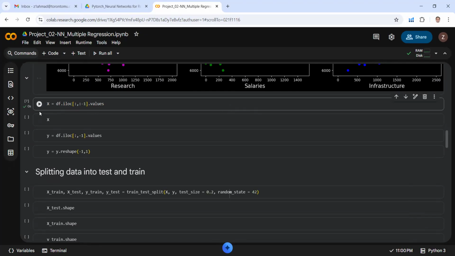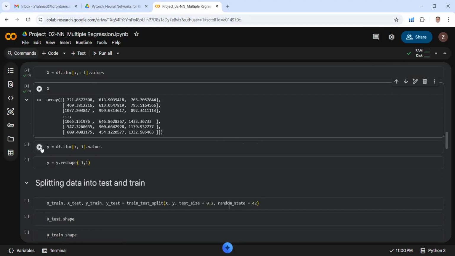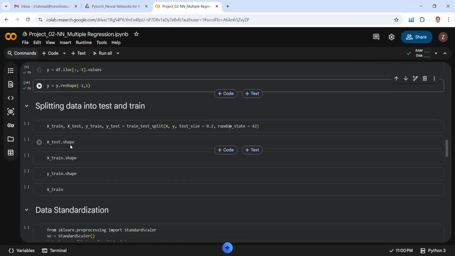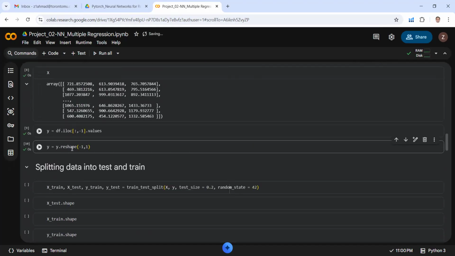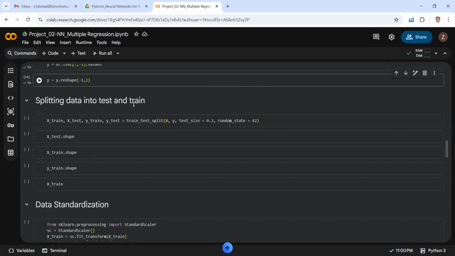If I run this and now I want to see X, I can see that I have three columns in the X, that is research, infrastructure, salaries. So these are the three features. Similarly, extract the value of Y, and now we reshape the value of Y, that is we transform it into the form of a column. The next step is to split the data into training and testing.